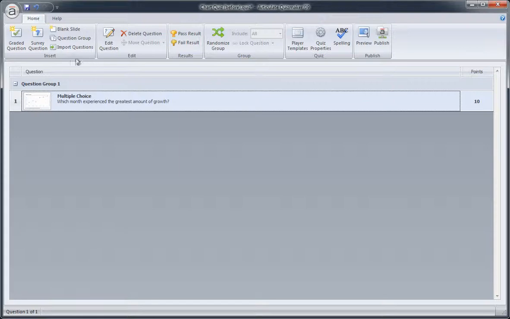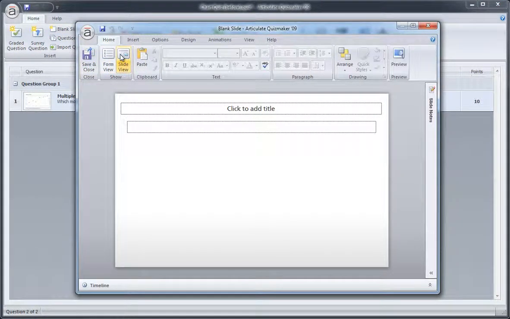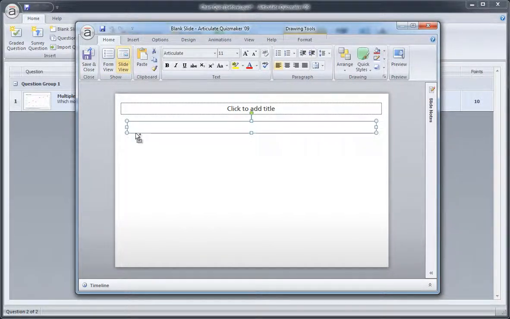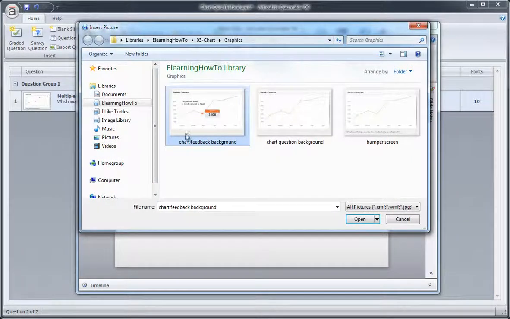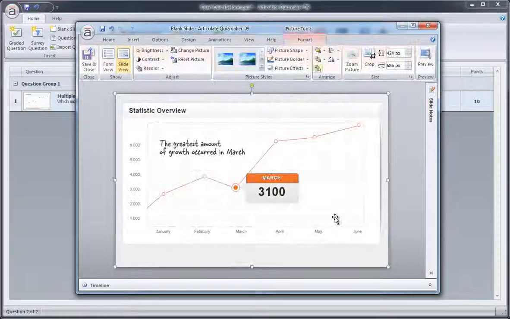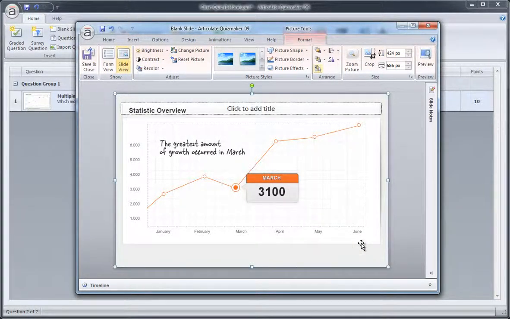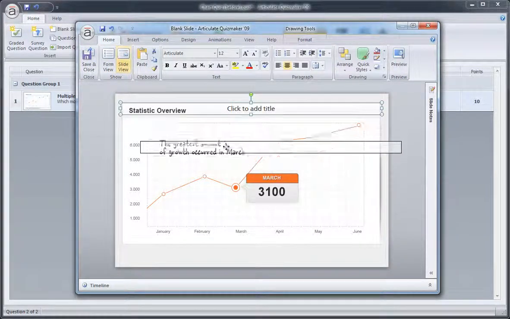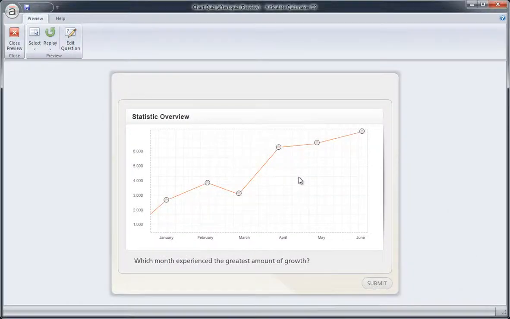So go ahead and click Blank Slide to create a new slide, and I'll switch over to Slide View again. Now we only need one of these text boxes for the title, so we can delete the other. And now let's insert a new background image, one that we made for the feedback. And send it to the back like before. Okay, we just need to reposition our text box below like we did for the question slide. And we'll update the title. And we're all set. Preview your quiz.